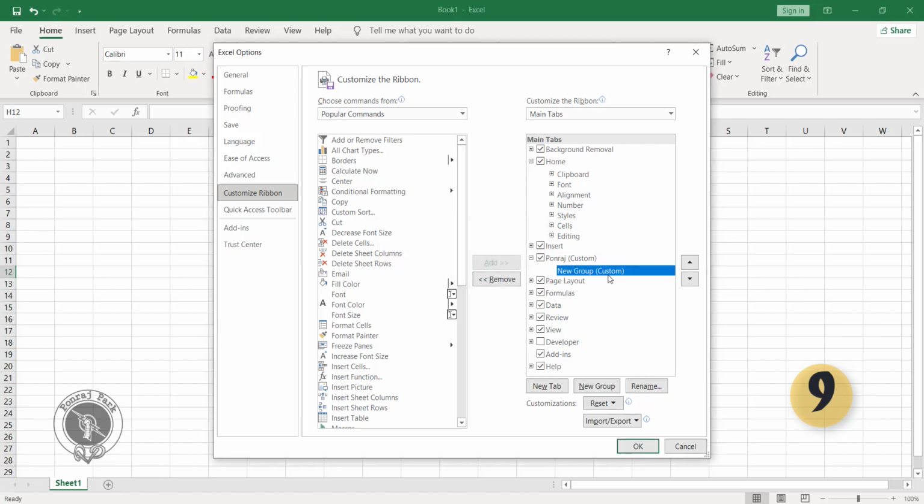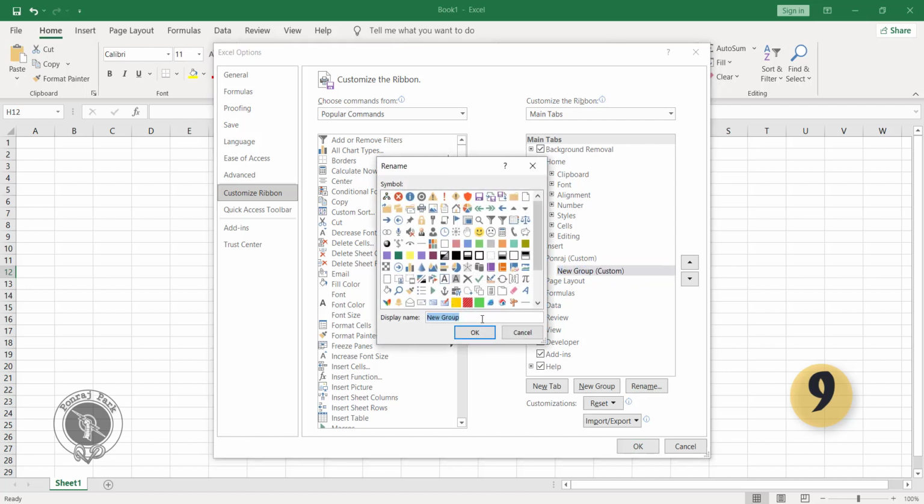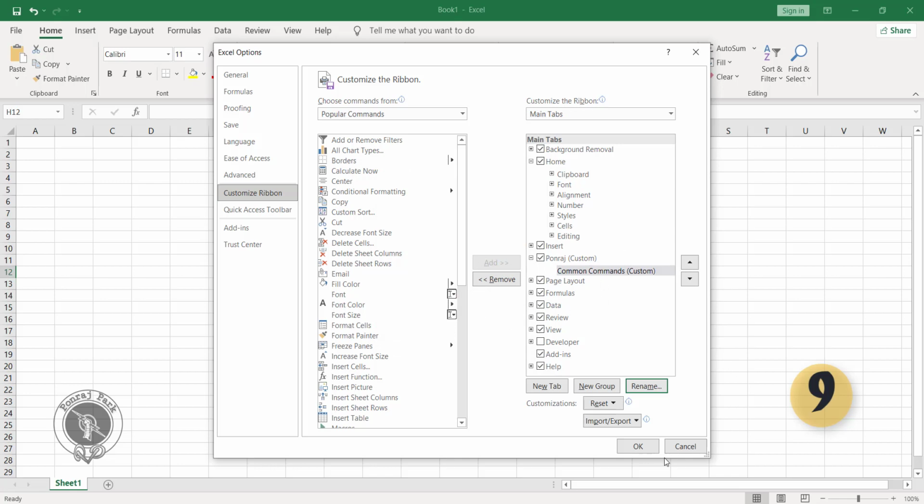In this group, I want to rename the group as well, and I'm giving it the name Common Commands. Okay, I'll press OK. So now we have the tab and the group.